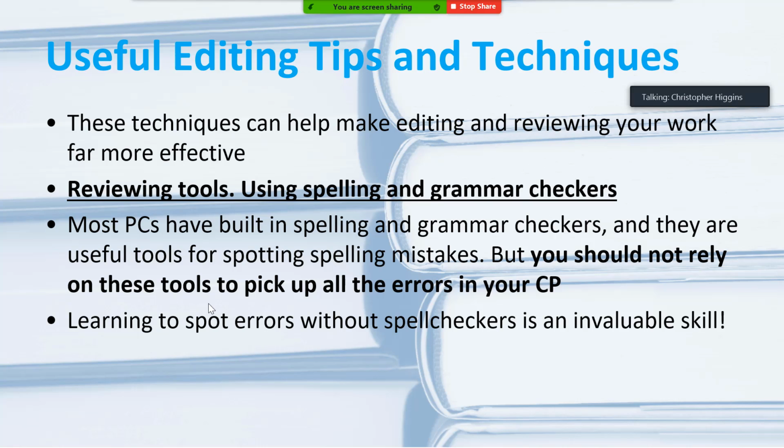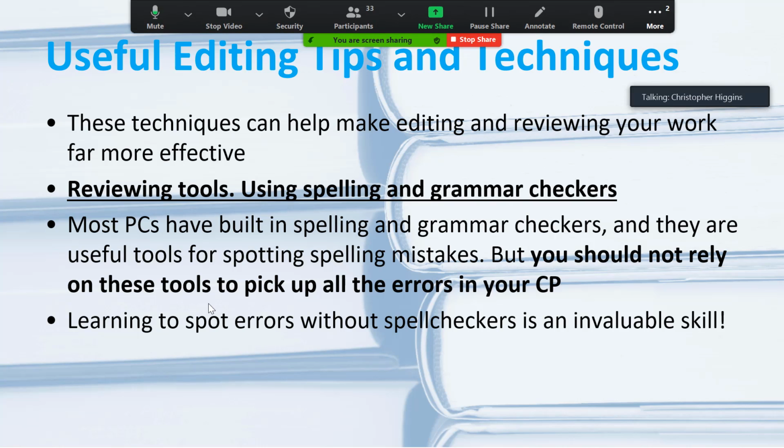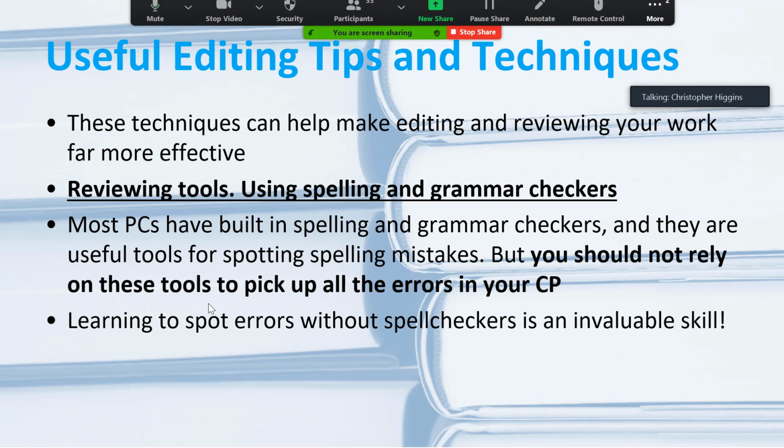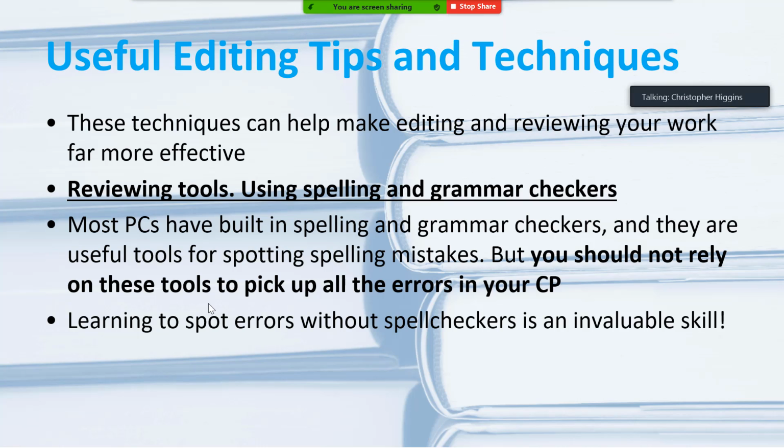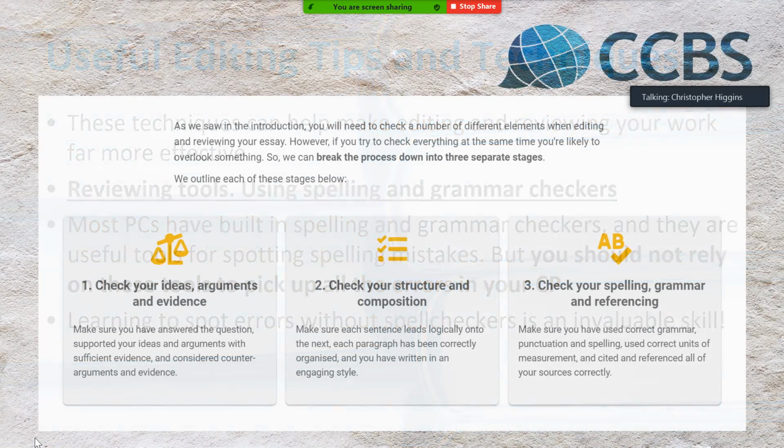But I really also think that you shouldn't overly rely on these things. You also have a responsibility, and I think you will also benefit from individually reading through your work at the same time. Learning to spot these errors without spell checkers is an invaluable skill. It's an important skill to develop. And I think, again, it changes the relationship to your document because you're looking in a very focused way. And the more focused you look at something, the more you're likely to pick up on errors or things that can be improved on.